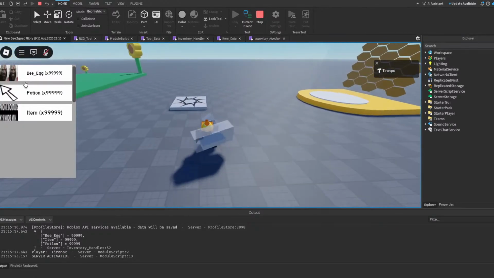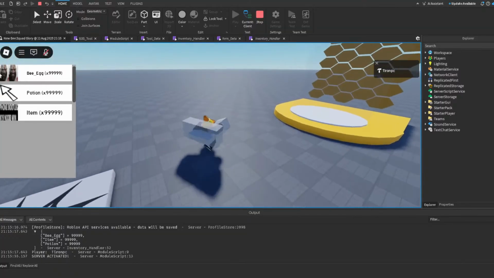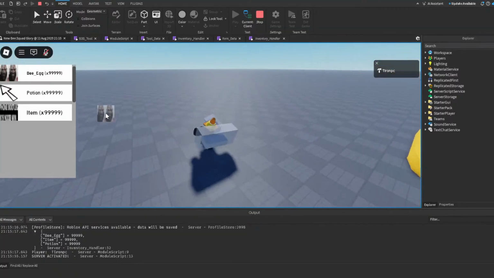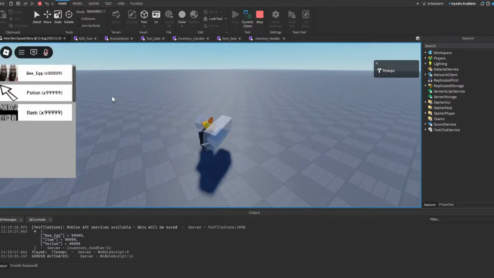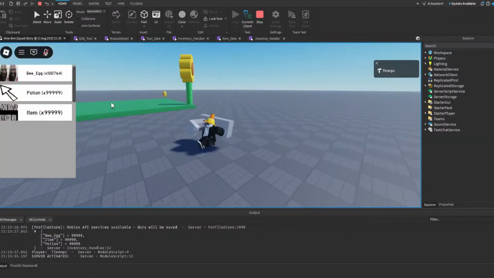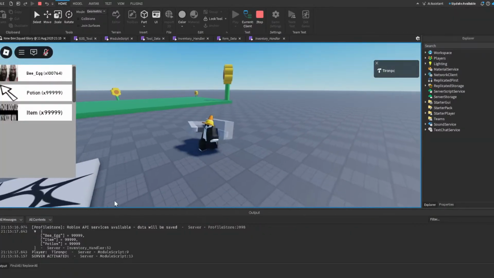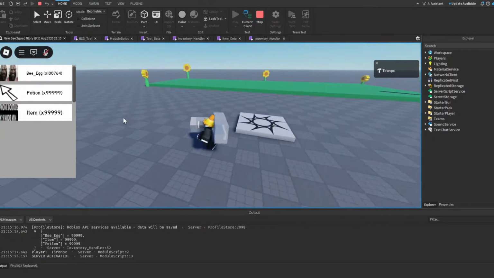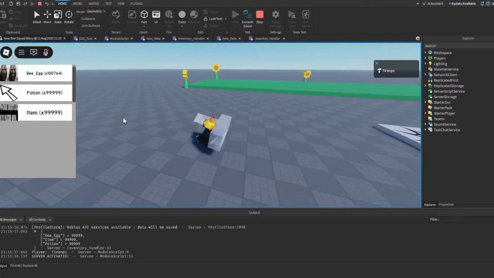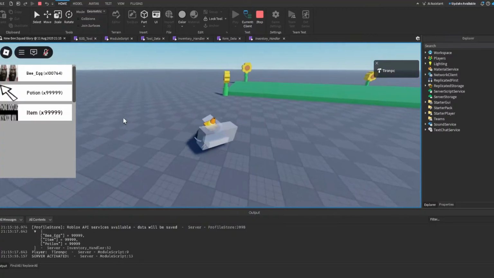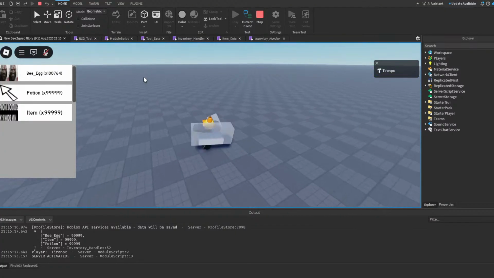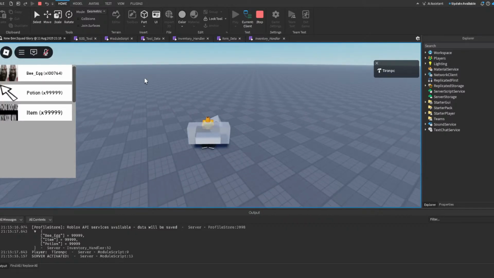But basically, here there's a bunch of these items. I can use them and stuff. It works. When I use this item, I just get more of it. There's not really many functions for each item. I just made this inventory system so it actually works and I can implement more items later.